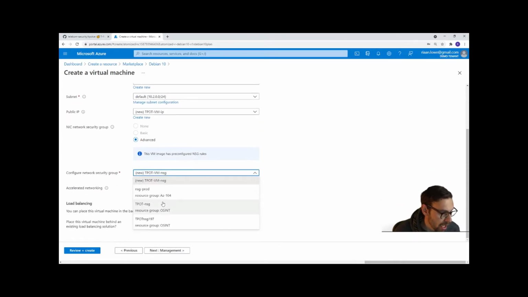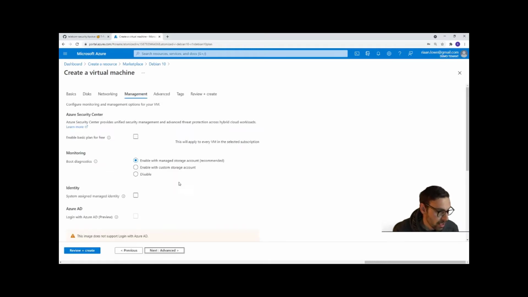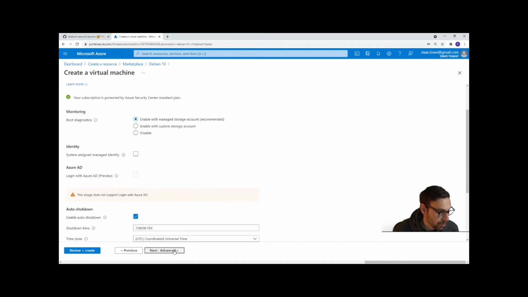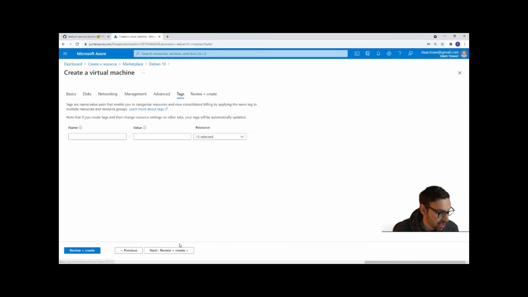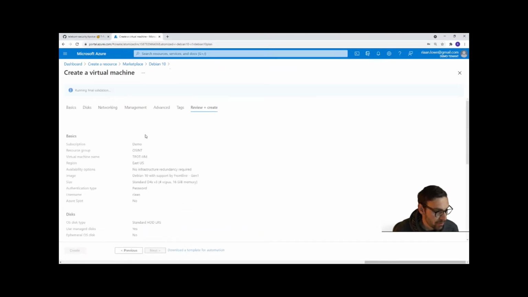And we already have a TPOT network security group, which is Azure's free version of a 5-tuple firewall. All right, we're going to say next. Nothing that we're going to choose here. We're just going to choose the standard defaults. And we're just going to have a review of all of the configs here, just like a final validation from an Azure perspective.